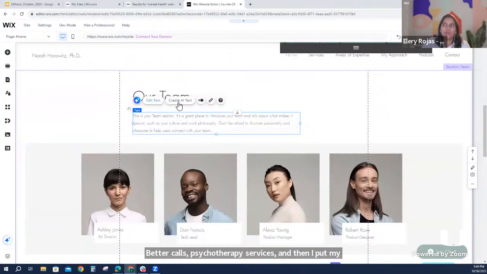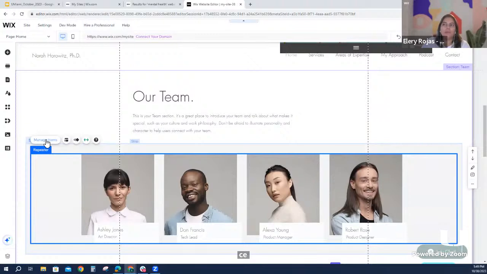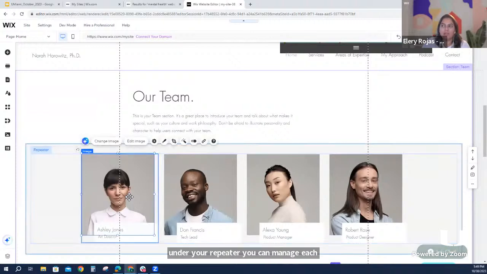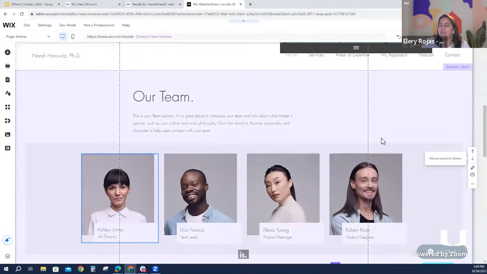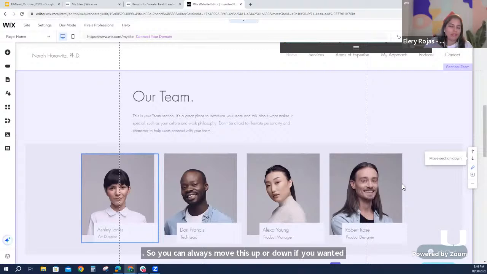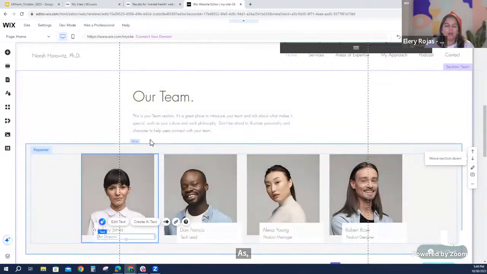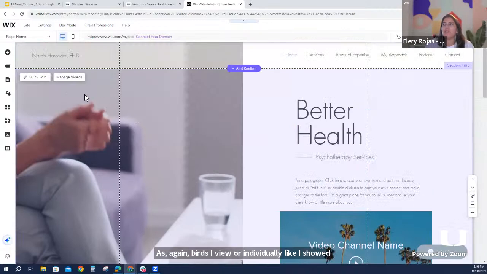And then you just edit. You're going to notice again your floating menus to edit, and then in here under your repeater, you can manage each item. Okay, and you can change the images by clicking on your image, and then edit the names and what the role is. Great, perfect. So you can always move this up or down if you wanted to, and you can edit as again, bird's eye view or individually, like I showed you. Okay, great.